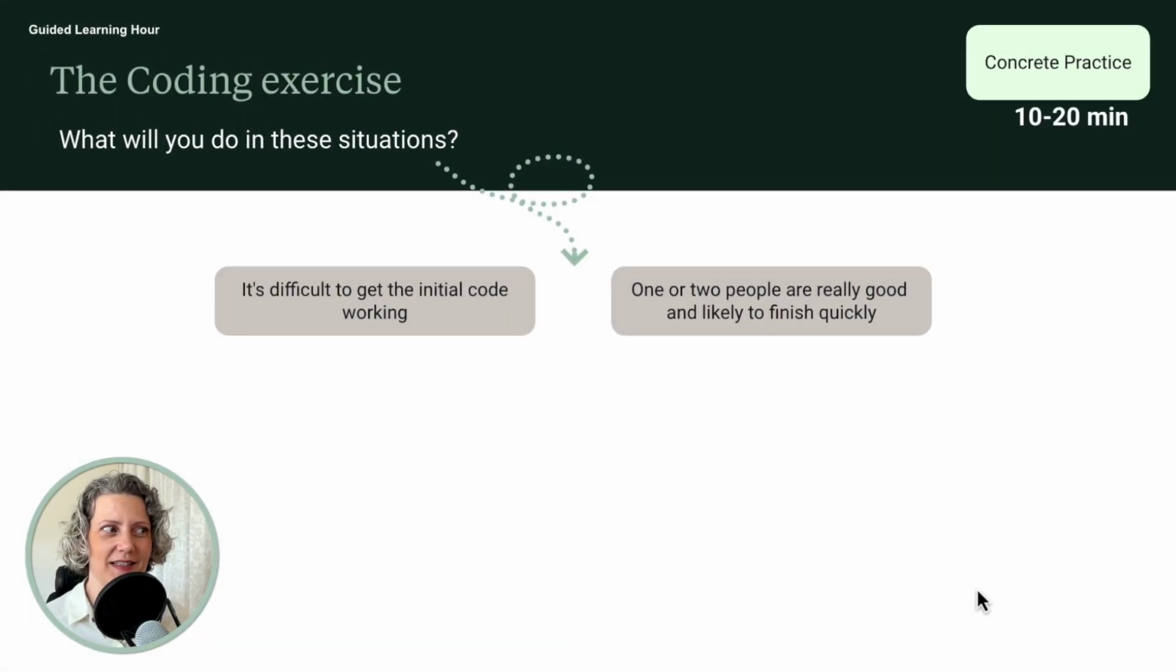Then there's the coding exercise. And here the difficulty you might run into is that it's difficult to get the initial code working. And so that's where some preparation is key. If you've already built the code and you know how to run the tests, you can help people with that.